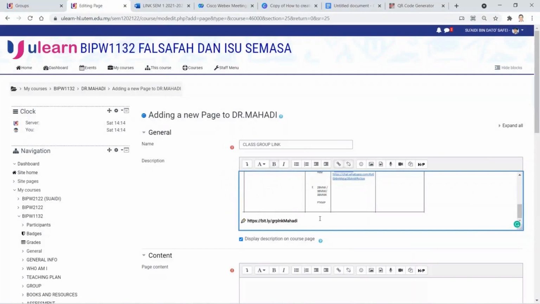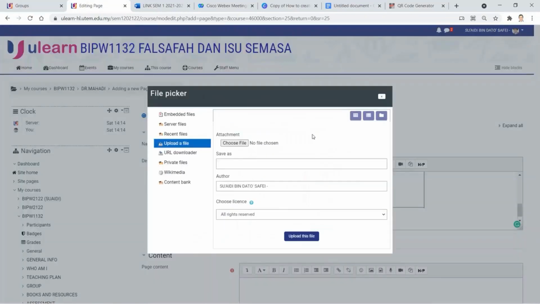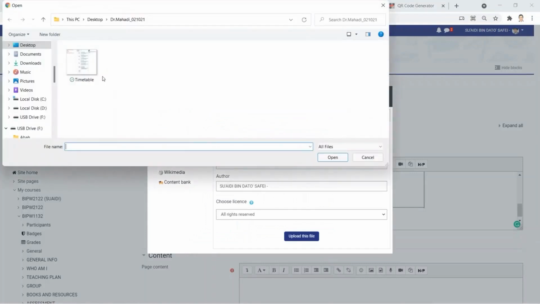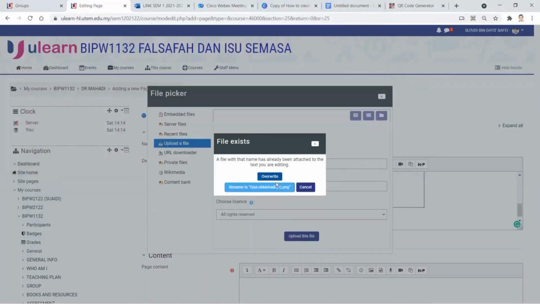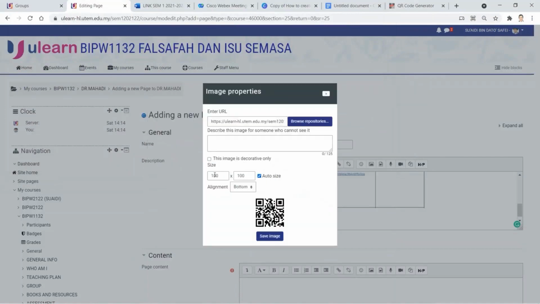Okay, now I'm gonna put the QR code that the student can optionally scan and open from the smartphone. Insert it inside. You're gonna find the file. Where did I put the file? It's inside the download. Here it is. And look at the size. Override the size. Can we make it a bit bigger? 150. Then click the second box to make it auto size, and then remember to click image is decorative only and save image.